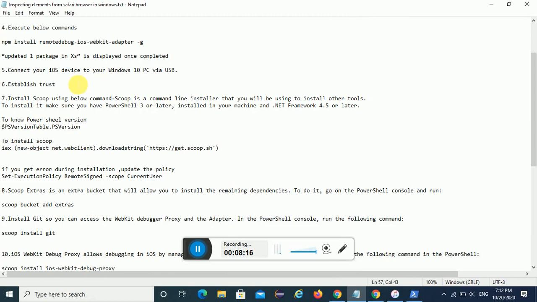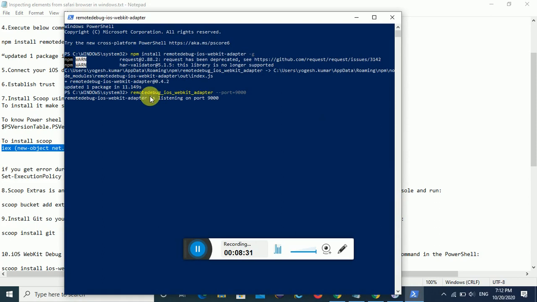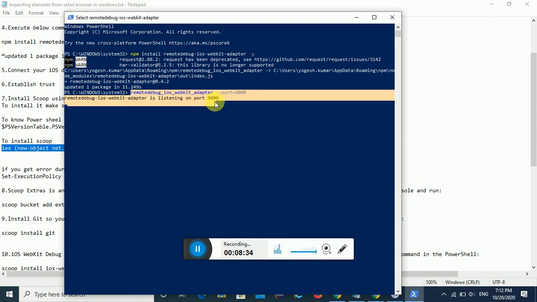Here you need to install Scoop. To install Scoop, you just need to execute this particular command here. You need to do this before starting the process, if you get an error. If you don't get any error, there is no need to do any of these steps. I'll show you here.